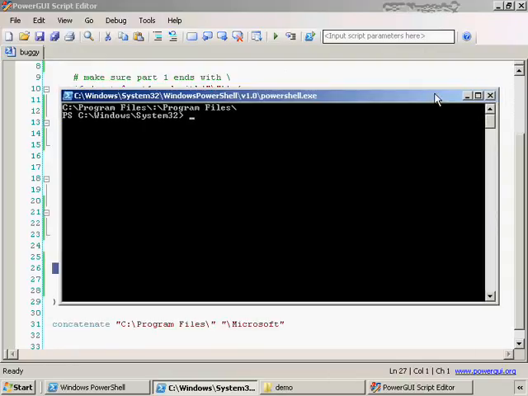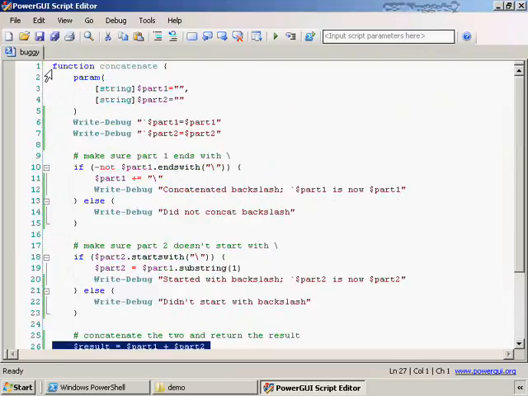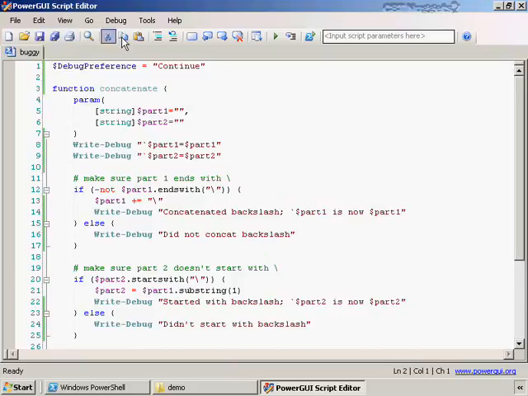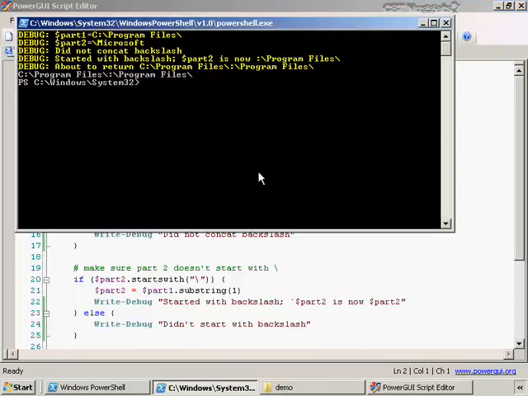Oh, let's see, it didn't print any debug information. Oh, right. Debugging is turned off by default. So at the top of my script, debug preference equals continue. Save it and run it again. Look at that. Okay, now let's debug it.